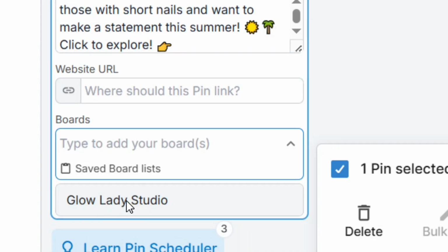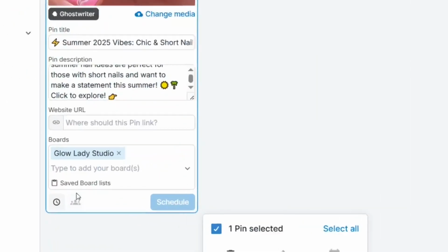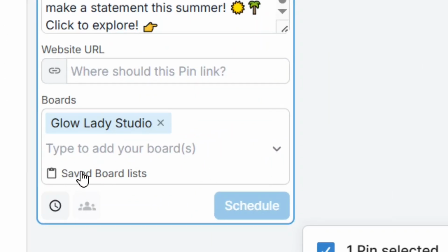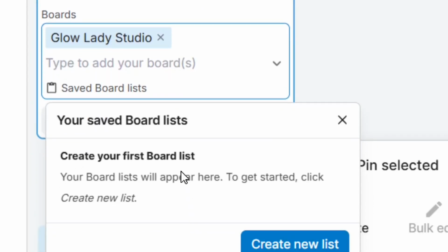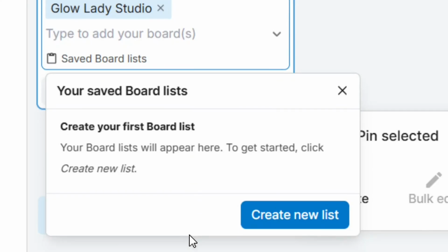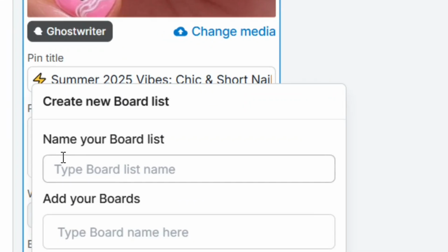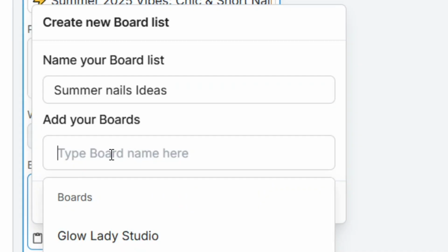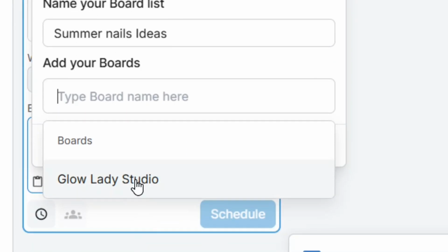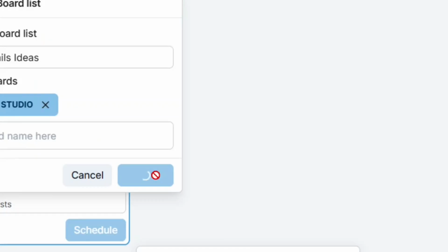This is going to be my board. You can also create it yourself by clicking on the save board list. When you click on it over here, you can create your own board list by clicking on create new list, and then you can simply name it. I'm going to name it summer new ideas, and then over here you have to choose the particular board. After that, click on save list. Okay, and that is it.